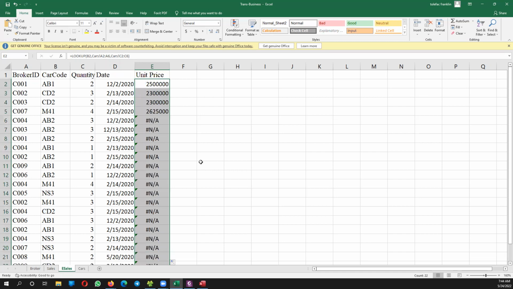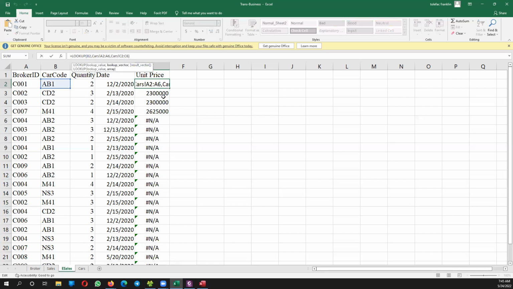I have serious problems. Here I have B3, which is my lookup value, and the lookup vector is A3 to A7, which is not what we had here. We had A2 to A6, and instead of C3 to C7 we had C2 to C6. So what can we do in this case? You can put this in manually, each and every cell, but you might lose time, right? We need to do it correctly and fast.